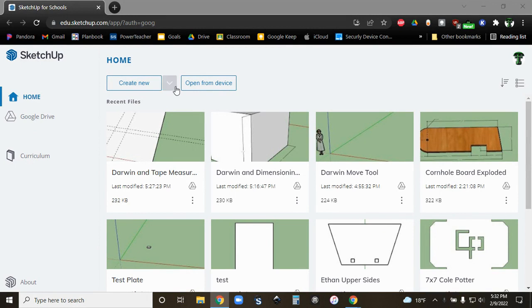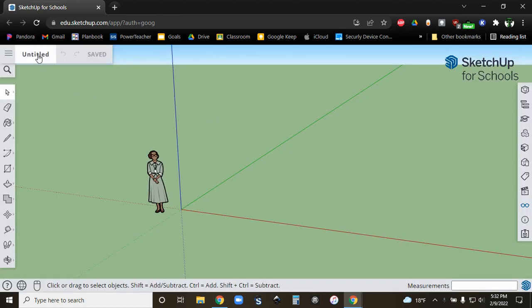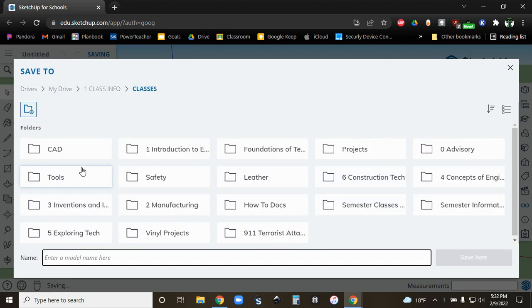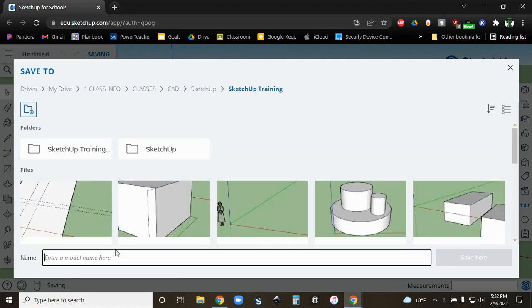So let's begin. Let's click the drop-down menu and select the fractional inches template. We're going to immediately save our file. So let's locate the folder that we keep our files in for SketchUp, and let's name it with our name and labeling tool. All right, let's save here.